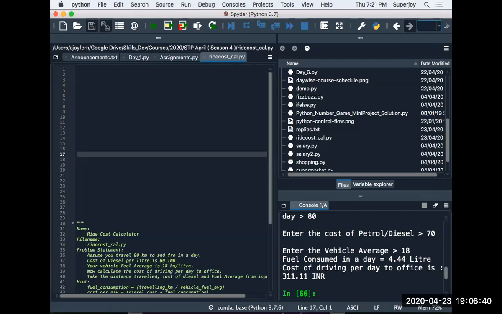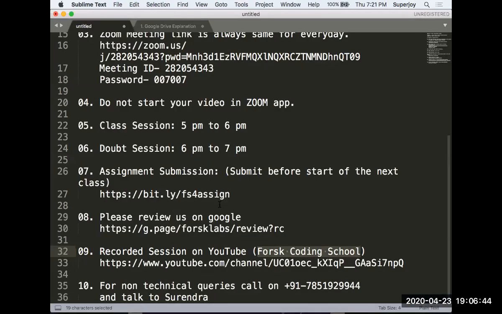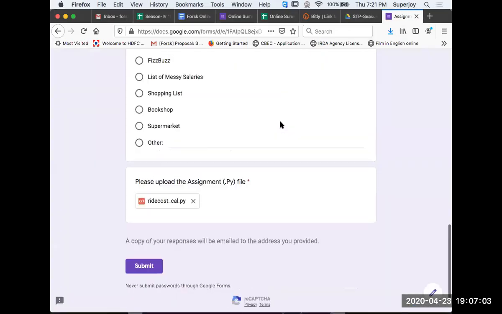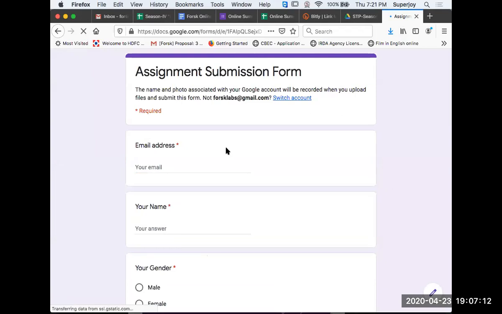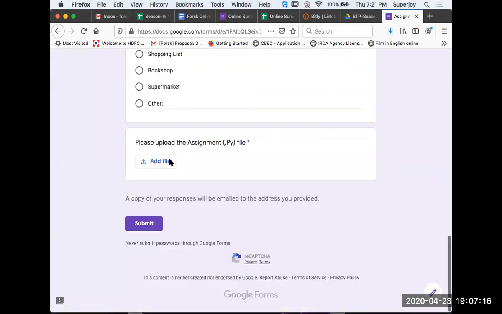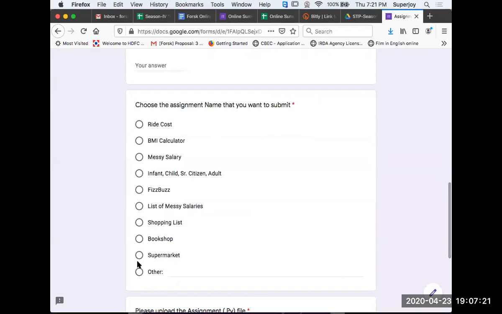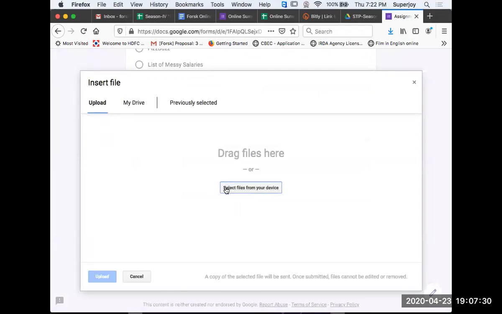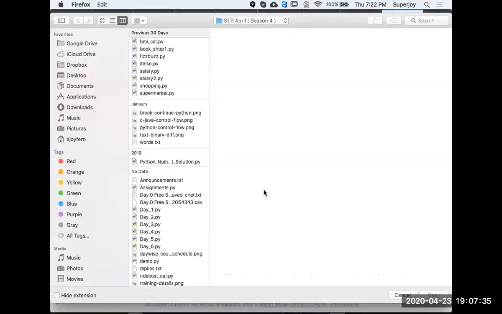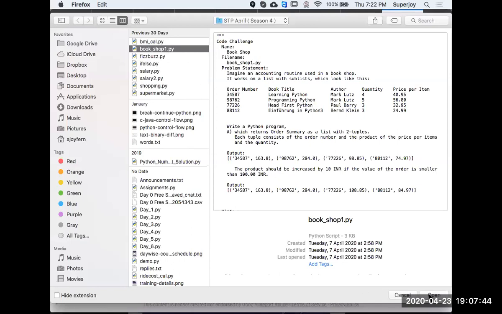Maulya Malaysia is saying, sir, explain how to attach the file. So Maulya, for that you have to go to this Google form link. Please copy this link and open it in the browser. You will see this form. It requires you to enter your email address, name, gender, and a couple of details, and which assignment you want to submit. Just select that assignment and click on the add file button. Once you click on it, a pop-up comes. On the upload tab, choose select files from your device. Then you can choose your file. Let's say you want to upload this file, bookshop.py. Once you select this, you click on open. This is the way.